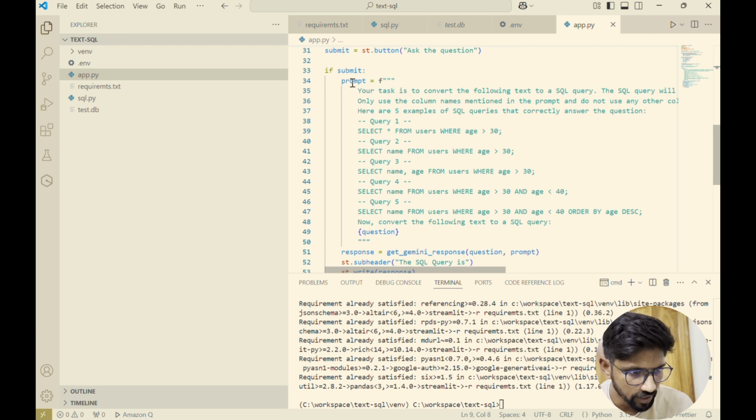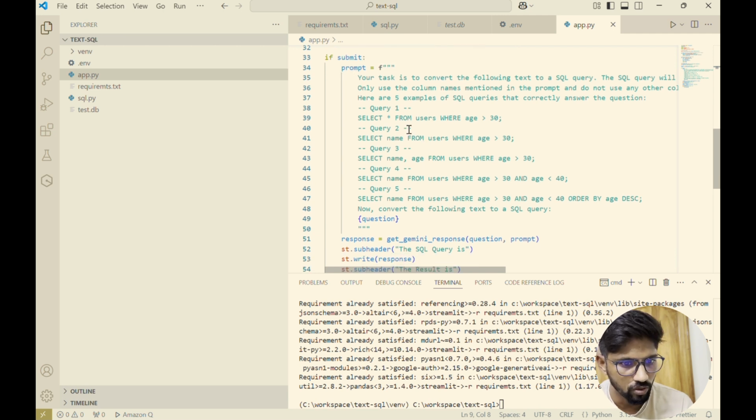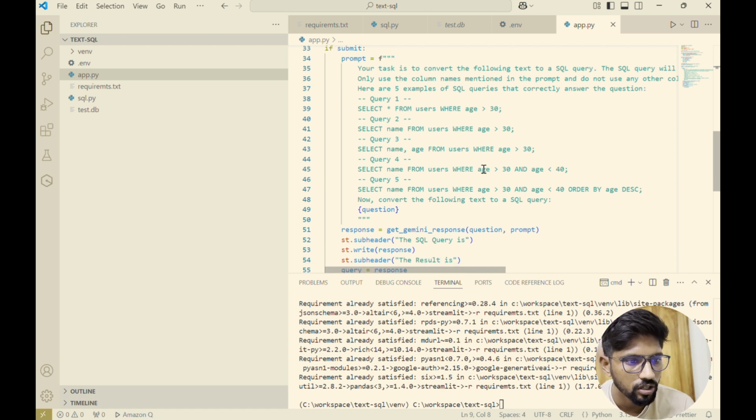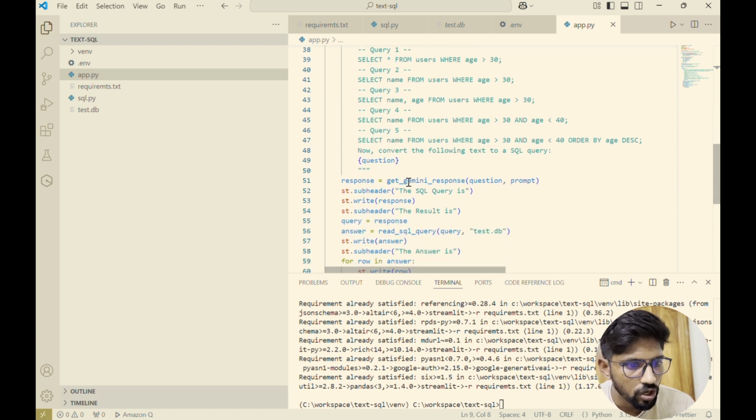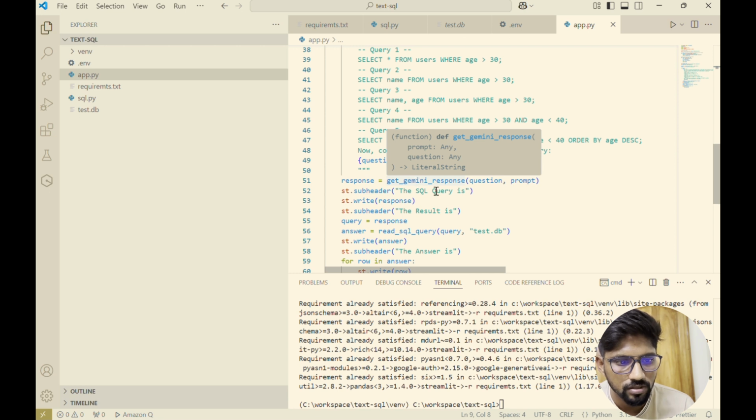Here we created a prompt. Here we mentioned everything: whatever the table name we have right now, what the DB schema should look like, and we have a few shots, it should be like this, it should be like this, you need to create like this. It's a prompt. Whatever prompt we give, based on that only the model is going to work.